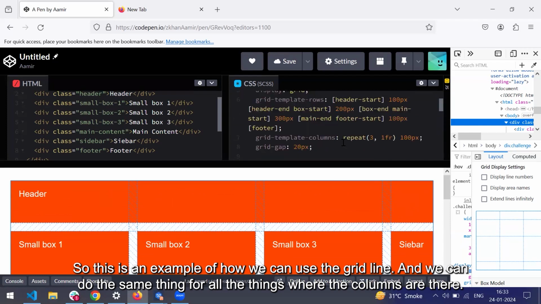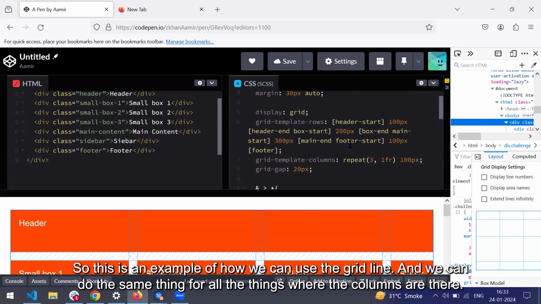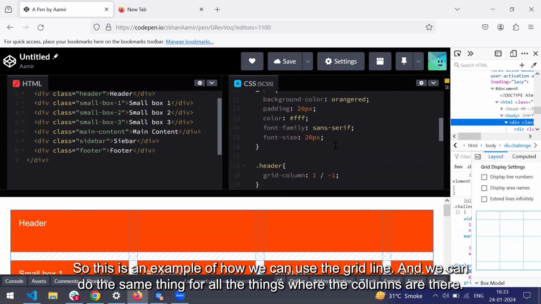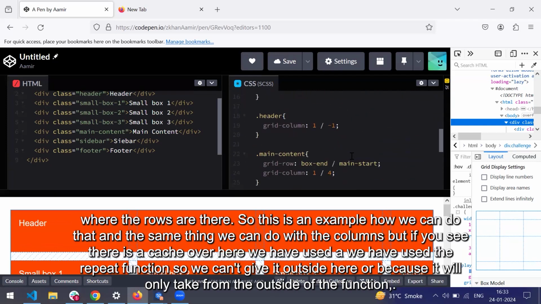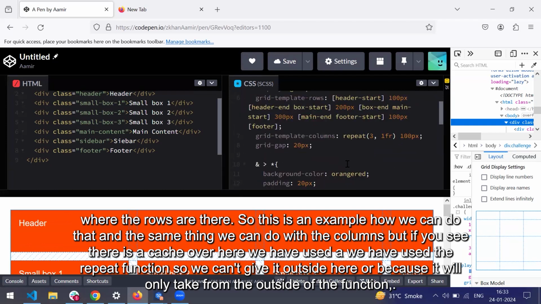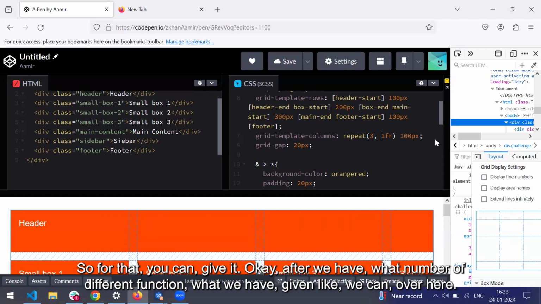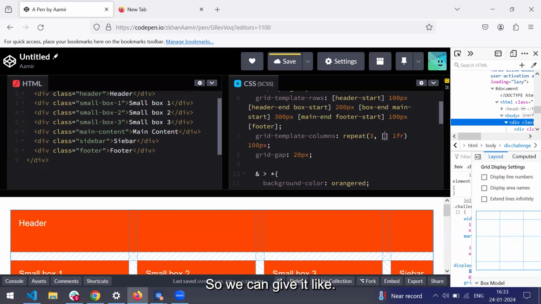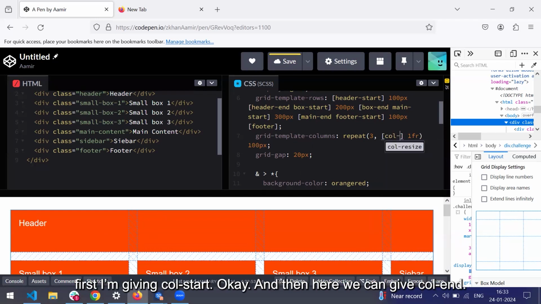We can do the same things for all the places where the columns are and where the rows are. The same thing we can do with the columns. But if you see, there is a catch over here. We have used this repeat function, so we can't give the name outside, because it will only take from outside of the repeat function. So we can give it after the repeat function, like this: col start, I name it col start, and here we can give col end.